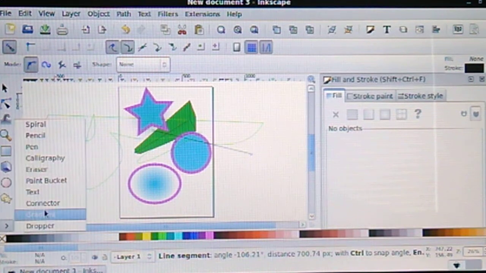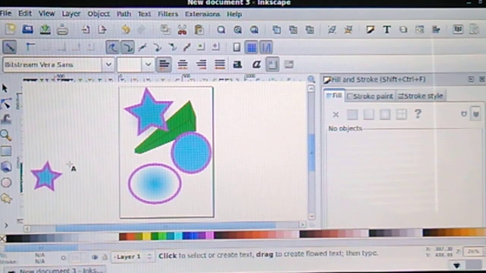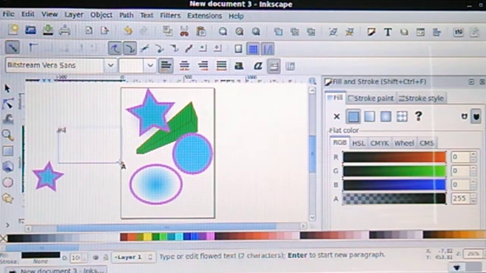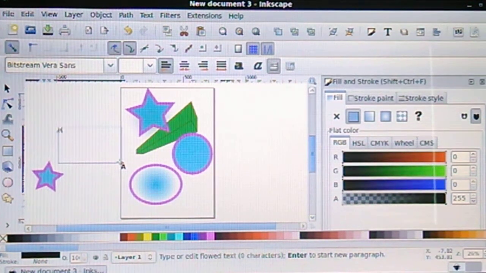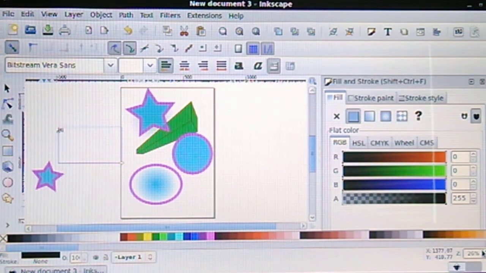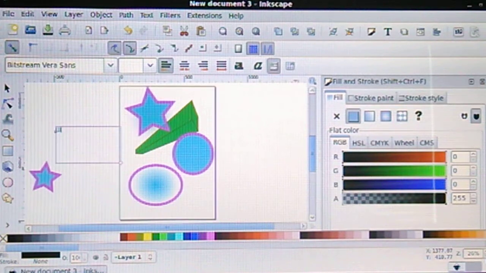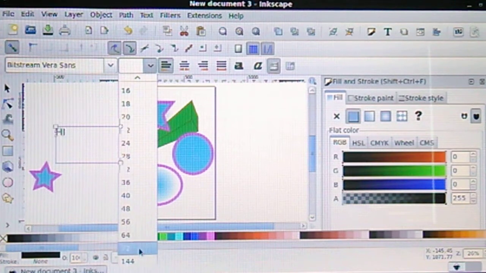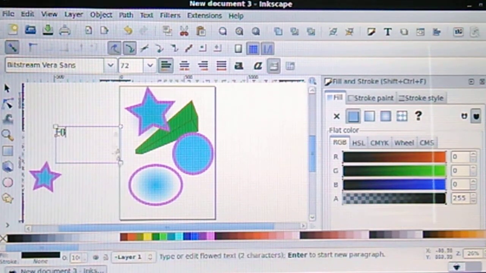Alright, now let's see what else we got here. Oh, we got text. Let's make some text. Hi. Now that is really small. So let's see if we can make that bigger. Oh, that's the zoom in. How would we... Oh, here's the size. So let's try 72. That's it?